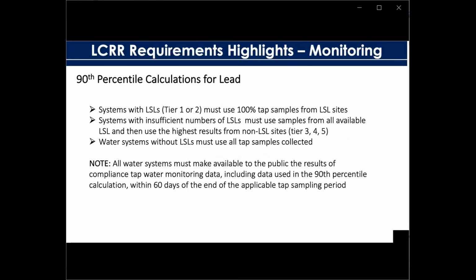For the 90th percentile calculation highlights, systems with lead service lines, Tier 1 or 2, must use 100% tap samples from lead service line sites. Systems with insufficient numbers of lead service lines must use samples from all available lead service lines and then use the highest results from non-lead service line sites, so Tier 3, 4, and 5. And water systems without lead service lines must use all tap samples collected from Tier 3, 4, and 5.